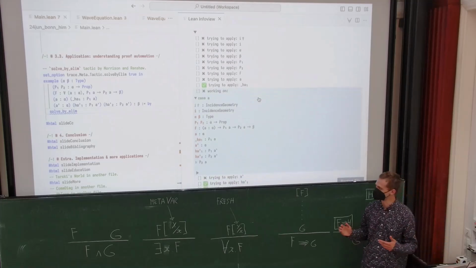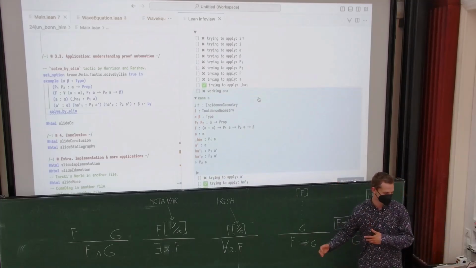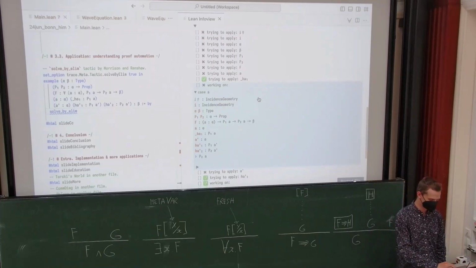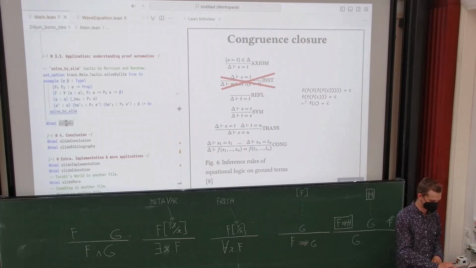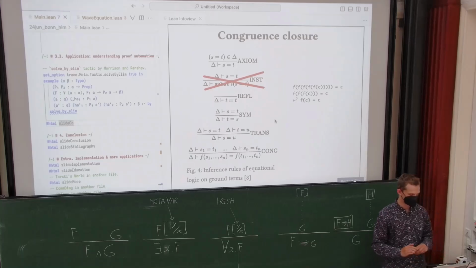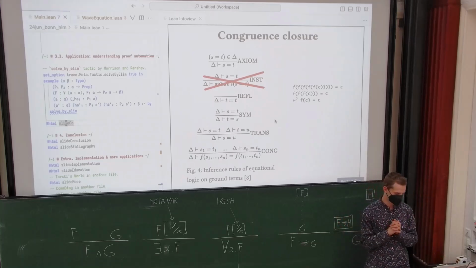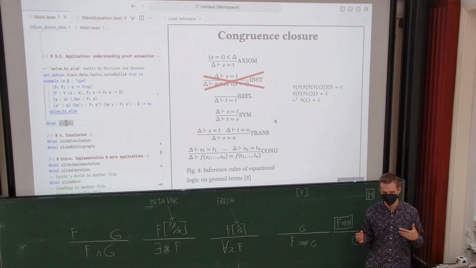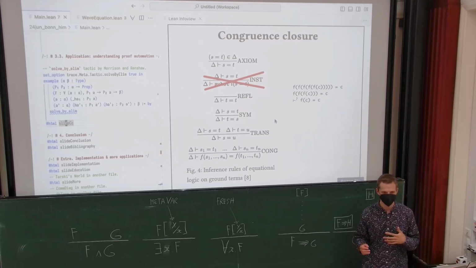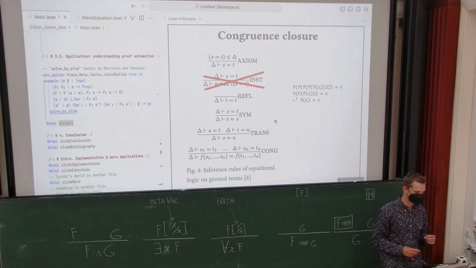But what I really wanted to show off is just that we can use this user interface to see what the tactic is doing. And what I then wanted to cover is a different tactic, or a different decision procedure, known as congruence closure. So maybe some people here already know what congruence closure is, or probably most people do. Very briefly, it's a decision procedure for equational first-order logic with ground terms only.